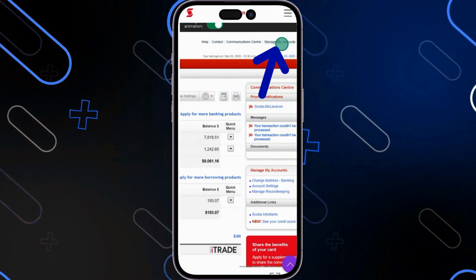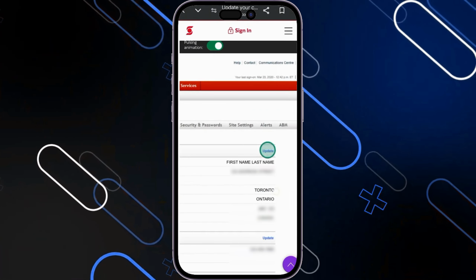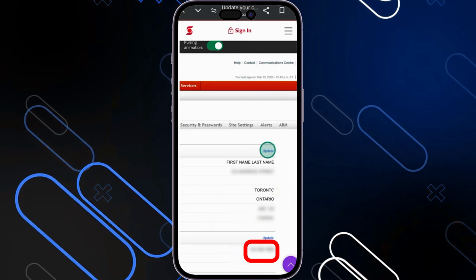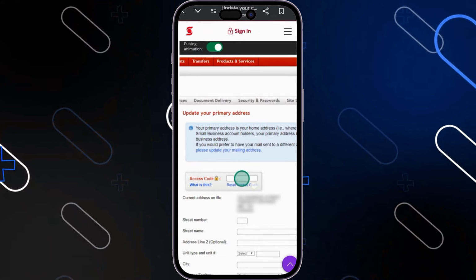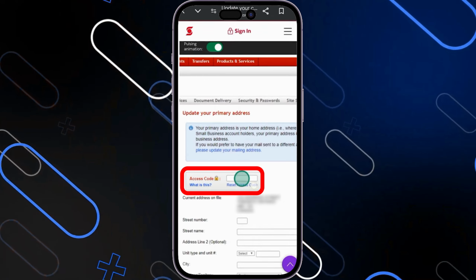Then here you should click on manage my accounts. Once you click on manage my accounts, you will find here your address. Simply click on the update button on the top of it. Once you click on update, here you will have to enter the access code.